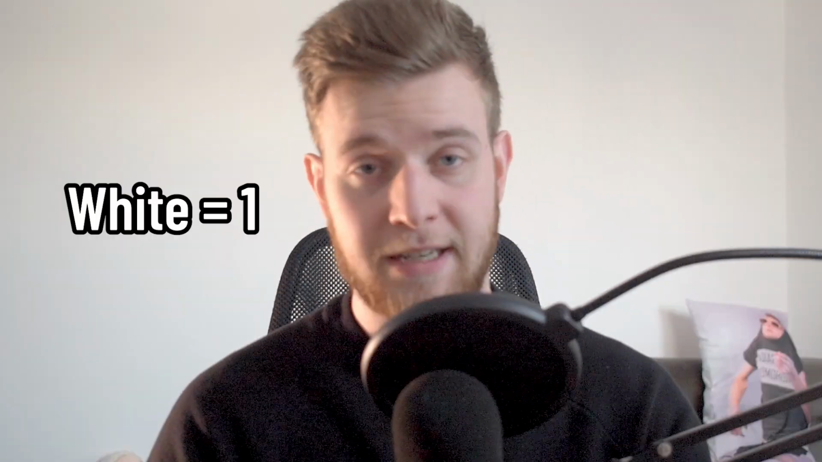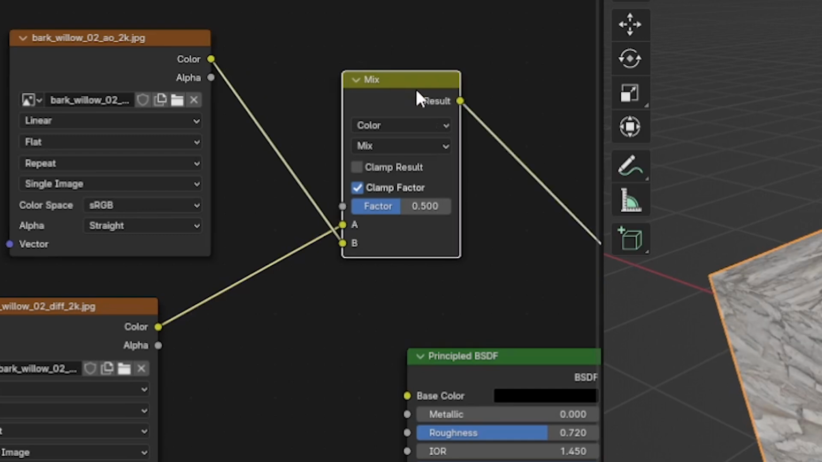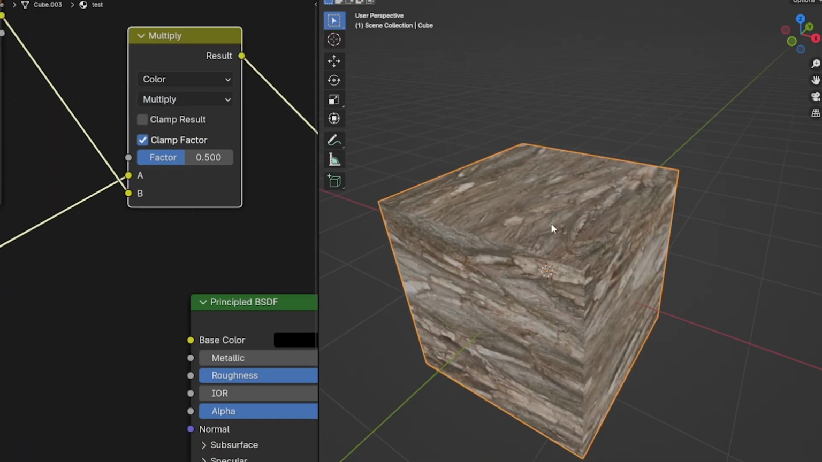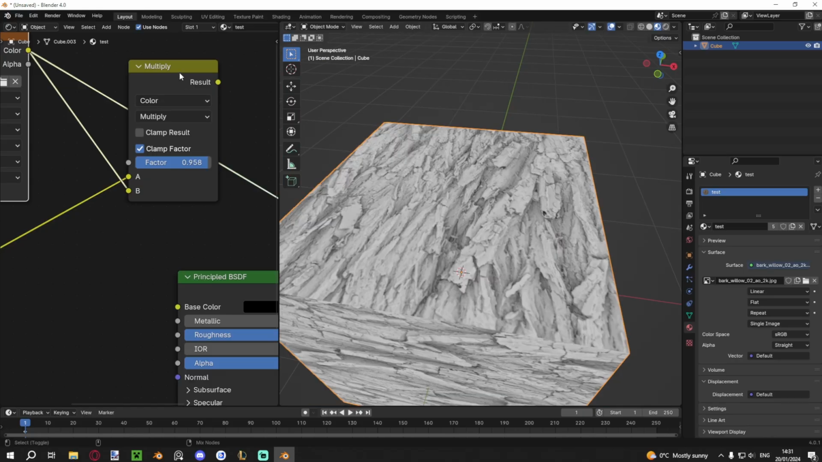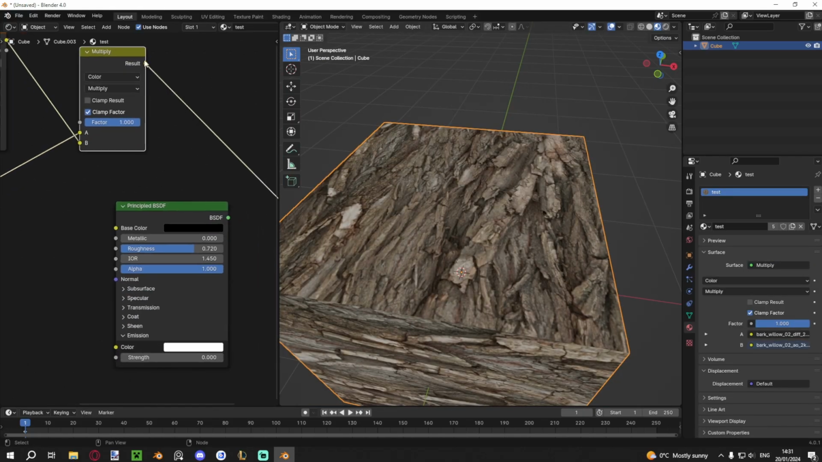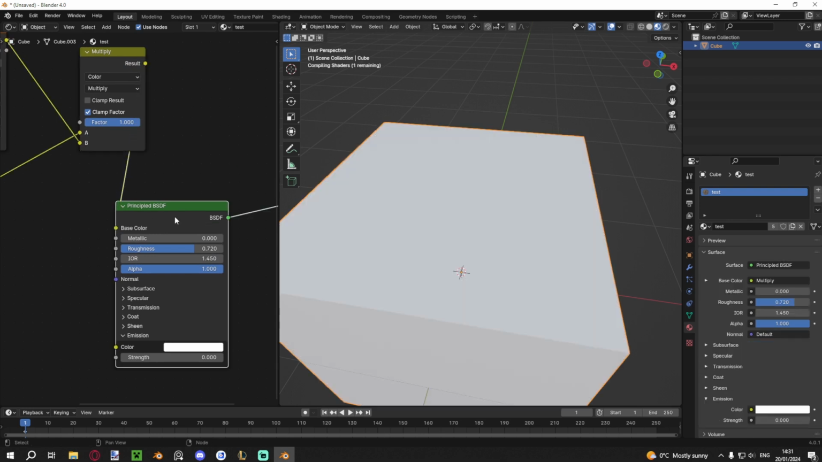Remember, white is 1, black is 0. If you multiply anything with 0, you're always gonna get 0. If you multiply anything with white, you're gonna get the same number back. So if you multiply this on top, only the black parts are gonna be applied. And if you raise this factor, you can see the black parts being multiplied on top of the image, right? That's why you multiply it and you use this in the base color, so now it feels like it has more depth than before.